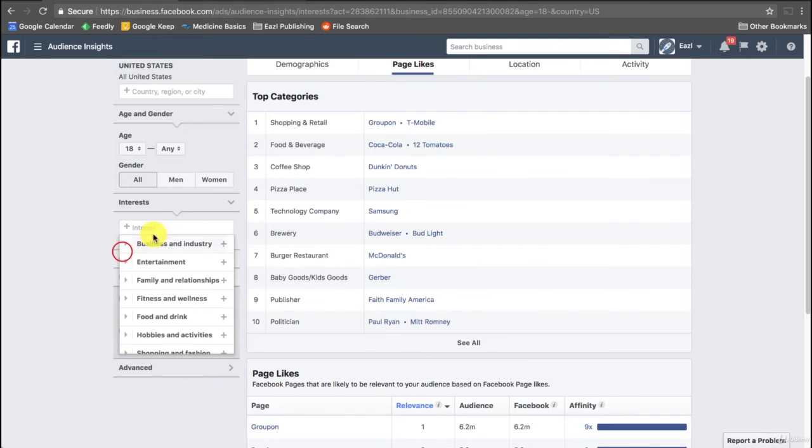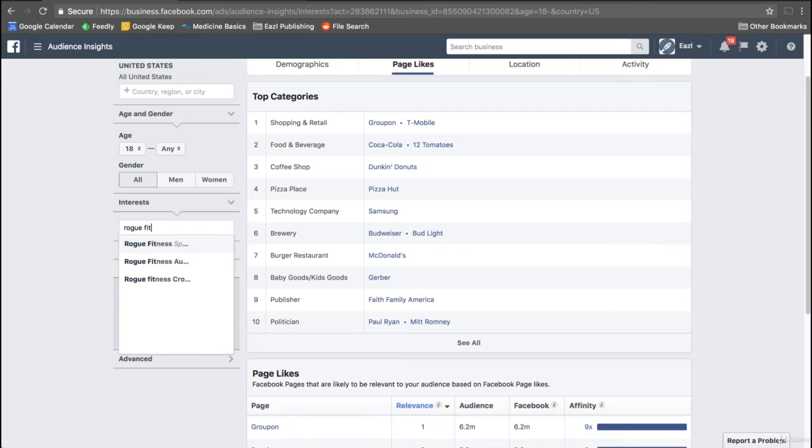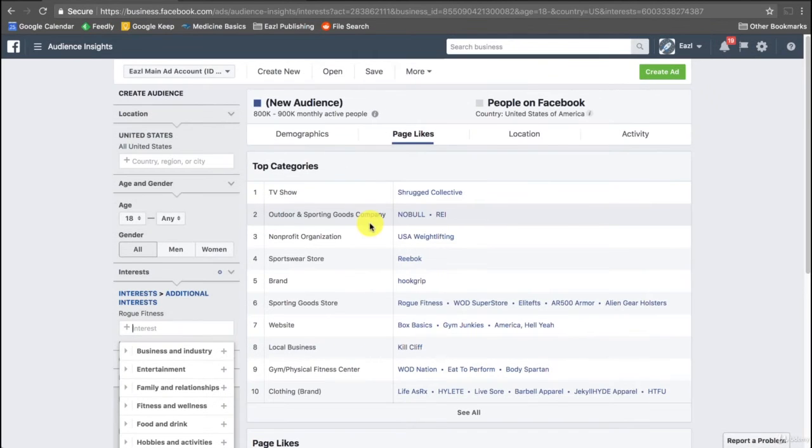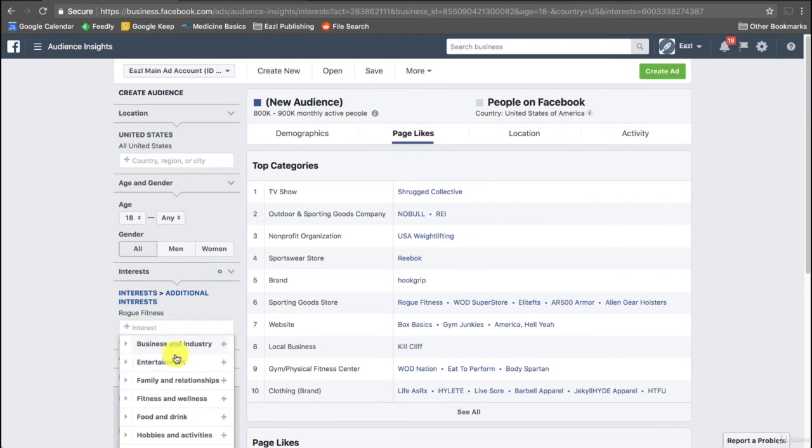So we're going to click off CrossFit, and this is really important, so stay with me here. Rogue Fitness can be used as an interest. So we're going to click on that. All right, so now that we're looking at Rogue Fitness, you're going to notice that I clicked off of our additional interests here because you can keep building and building and building, but we don't want that. We just want to find singular interests and what the related page likes are and the affinity scores.